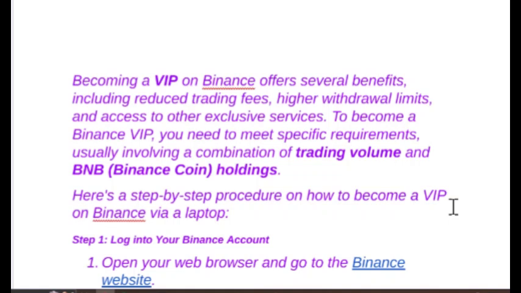Hello everyone and welcome back to this channel, and today I'm going to ask the question: how can you become a VIP on Binance using your laptop? Now, becoming a VIP on Binance offers several benefits, including reduced trading fees, higher withdrawal limits, and access to other exclusive services. And to become a VIP, you need to meet some specific requirements, usually involving a combination of trading volume and BNB holdings, that is Binance Coin holding.